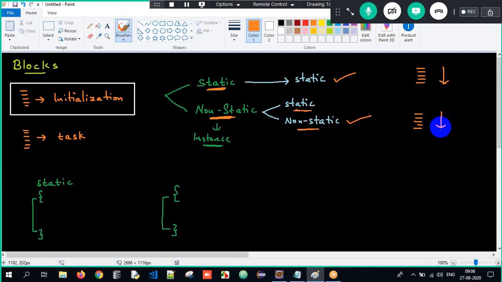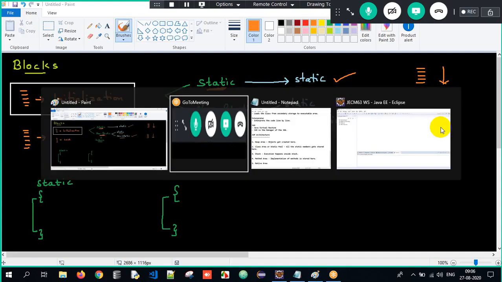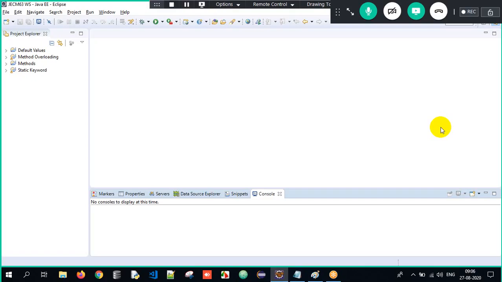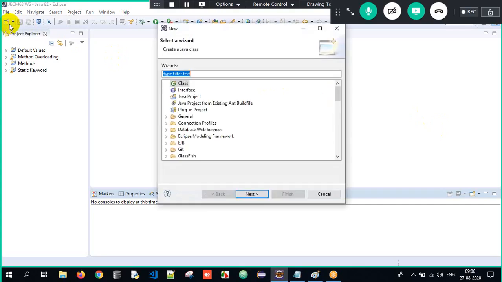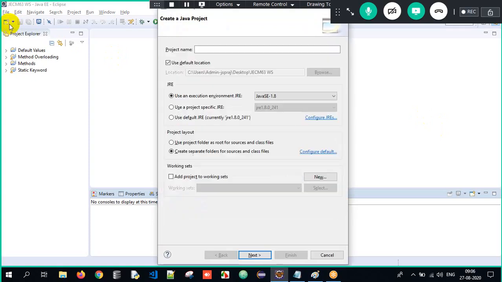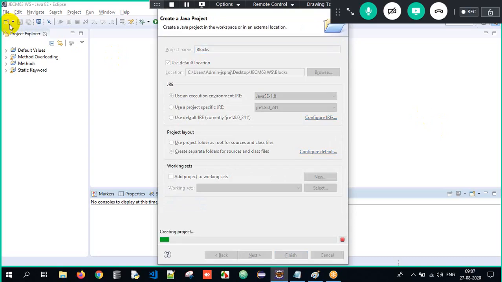Now I'll go back to my Eclipse. Let me create a project first, a basic project. Under File, let me create a new project, and I give the project name as blocks.